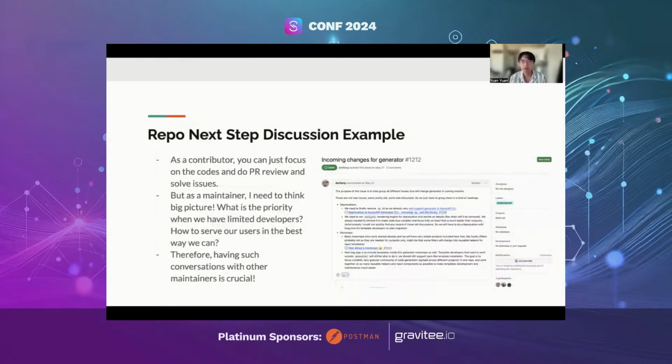This is another example of what we do as maintainers, which is discussing the next step for the repository. As a contributor, you can just focus on the code and the pull requests, like what I have shown you. But as a maintainer, you need to do more than that. You need to think about what the priority of the repository is. What is the most important feature that we need to work on right now? Which issue that we need to resolve is more important than other issues in the list of issues we have? So having these kinds of conversations, talking about the next step, is really important for maintainers at AsyncAPI.